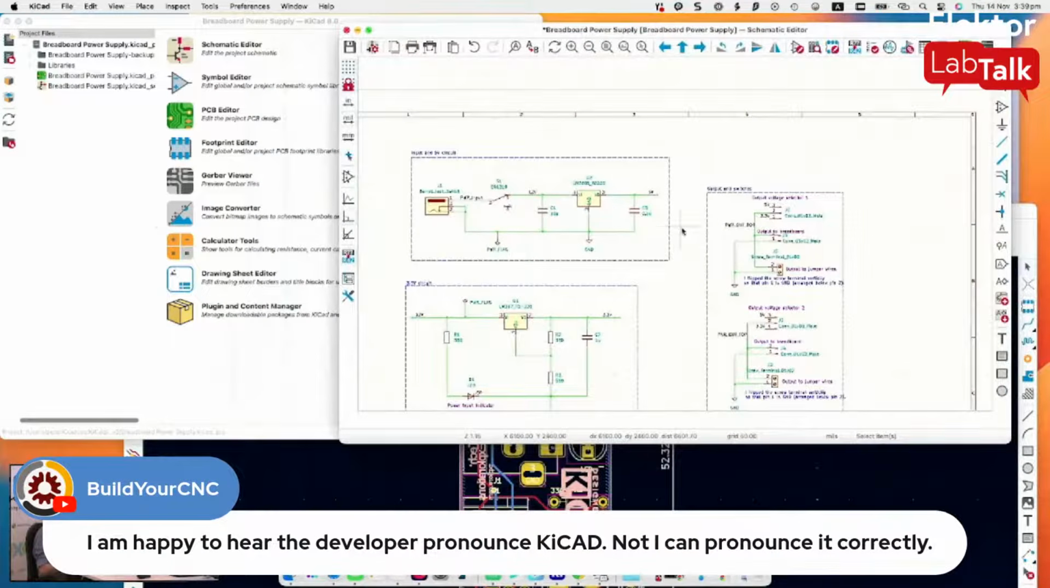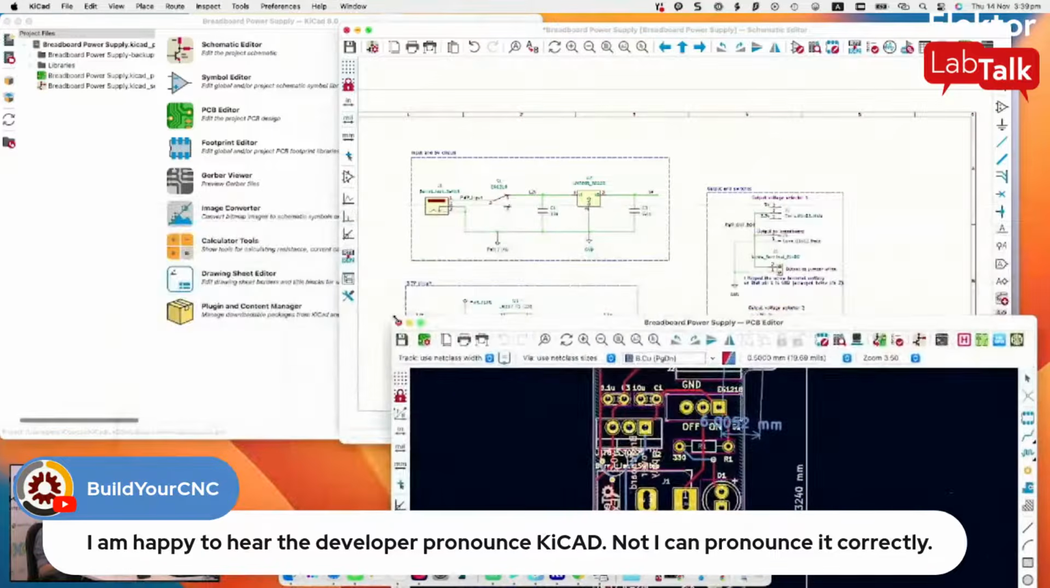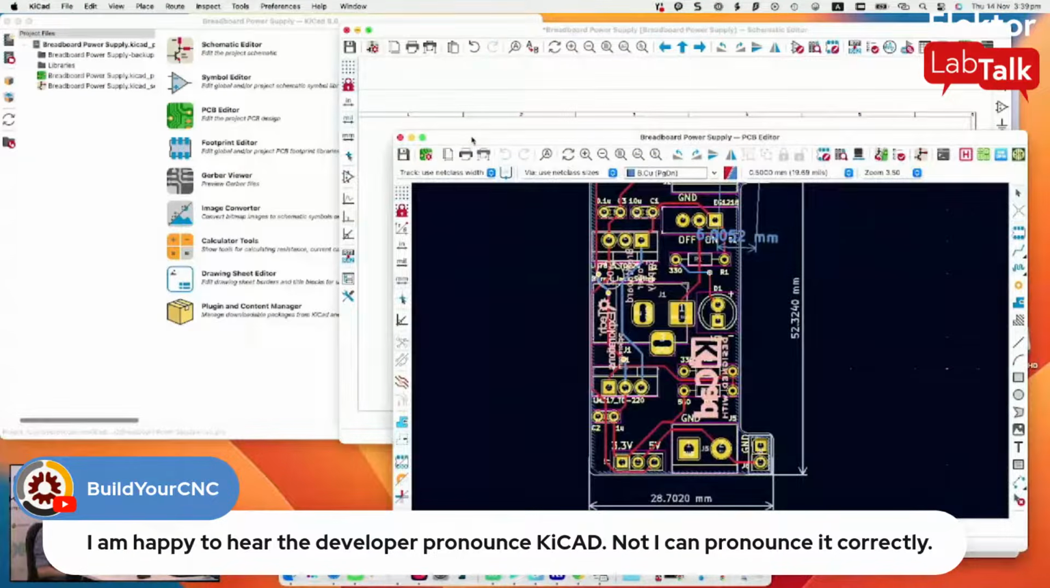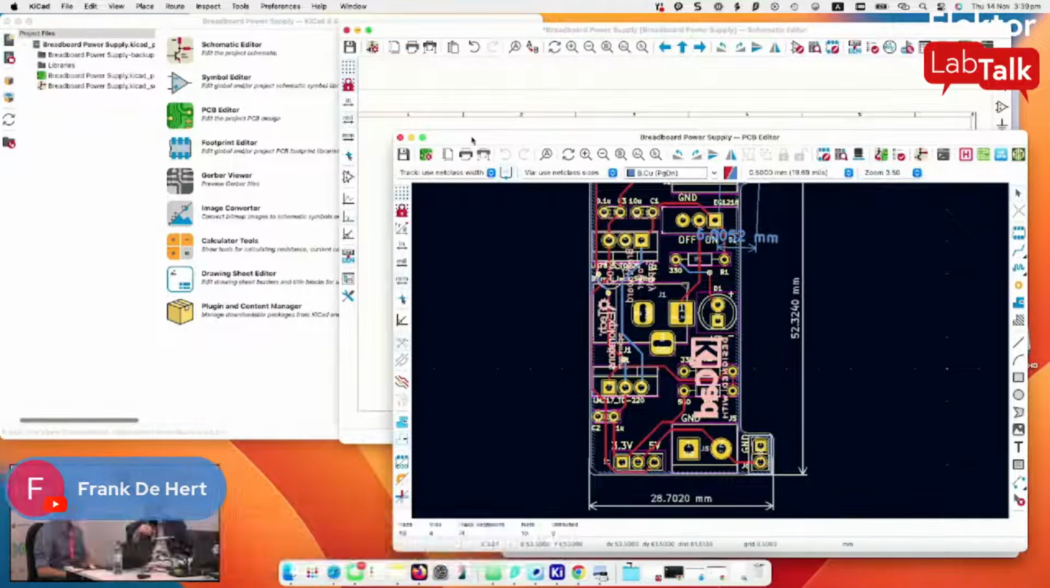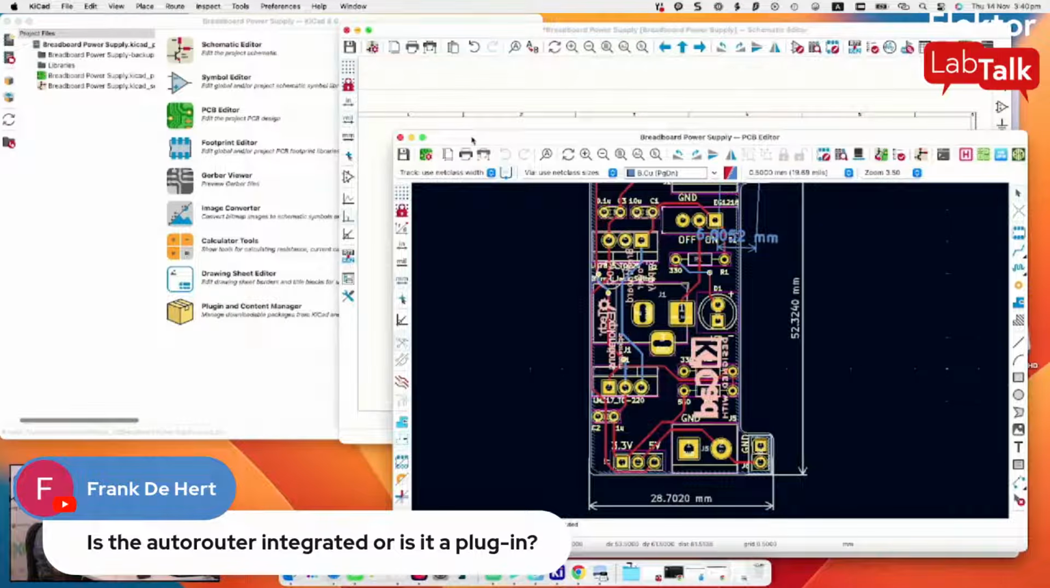Build Your CNC says, I am happy to hear the developer pronounce KiCad correctly. Well, you know, when I first saw KiCad, I've seen Wi-Fi, I've seen Hi-Fi, so I thought it was pronounced one way, but apparently it's the other. Yeah, I don't think we're ever going to get a consensus on this. Yeah, I've used both pronunciations. I'm still not sure which one's right.